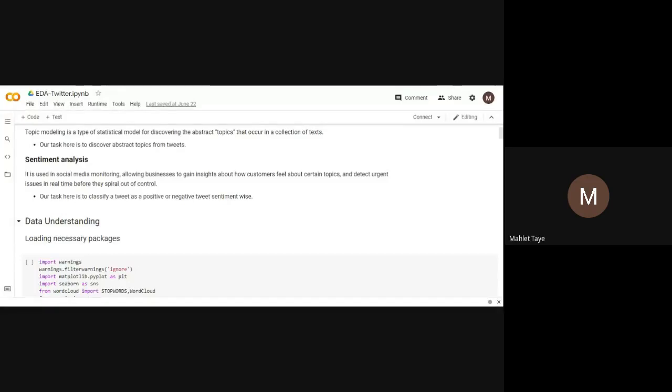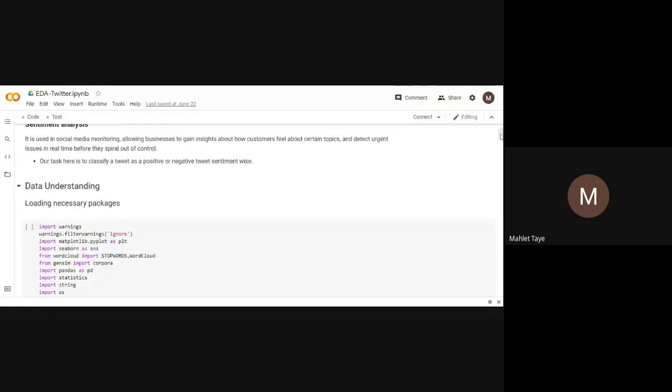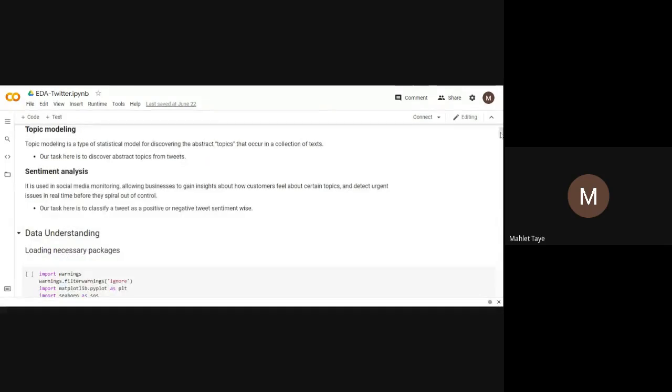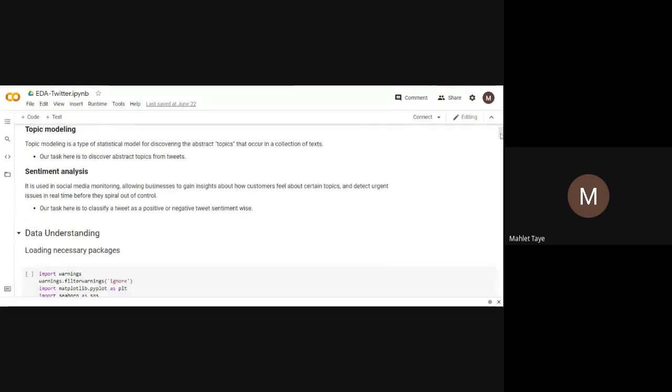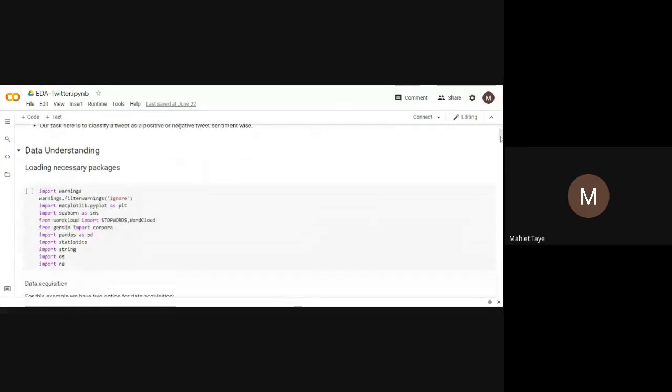Here as an exercise, I have topic modeling and sentiment analysis for today. I am only covering the topic modeling part, but last time you had a session with Mr. Usman. Topic modeling is all about extracting abstract topics from a given tweet. It's about mapping the tweets and the possible topic words, extracting those things. From the very beginning, we have the data understanding part of our data science workflow.